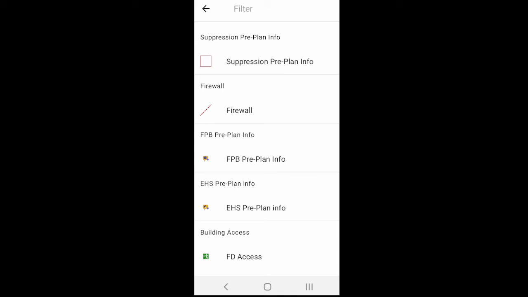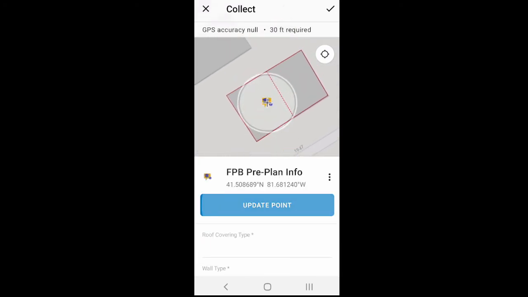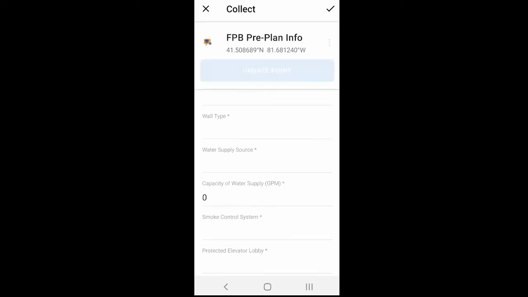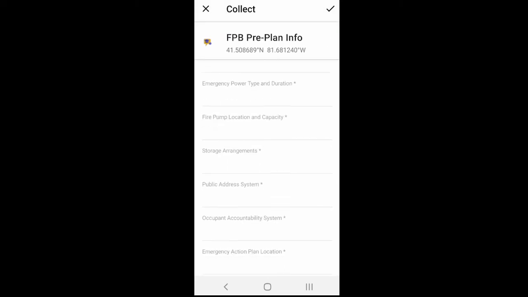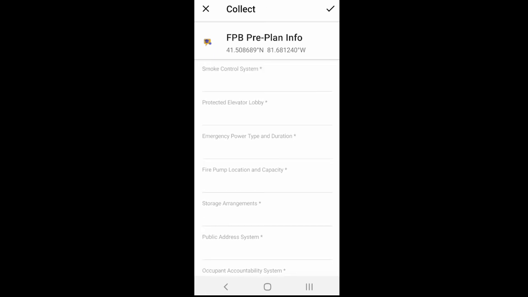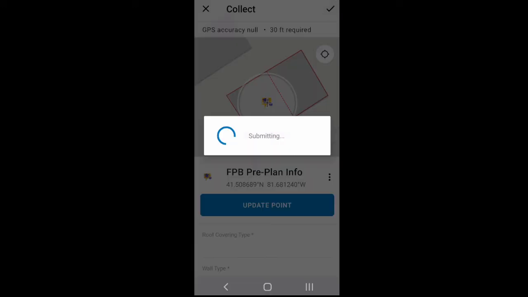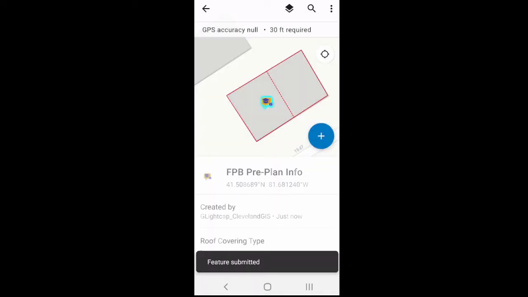For the FPV pre-plan info, we'll click on that. We don't want it there, we want it in the building, so we'll update point. There you can see all the different information that our FPV officers and inspectors will put in here. It's a little more technical information, so we're saving that for the fire prevention state fire inspectors to put in for you. It's not a lot of information, but if you have a big fire there, it's stuff that the assistant chief is going to want to know. So we didn't put any information, but we'll put that in there.